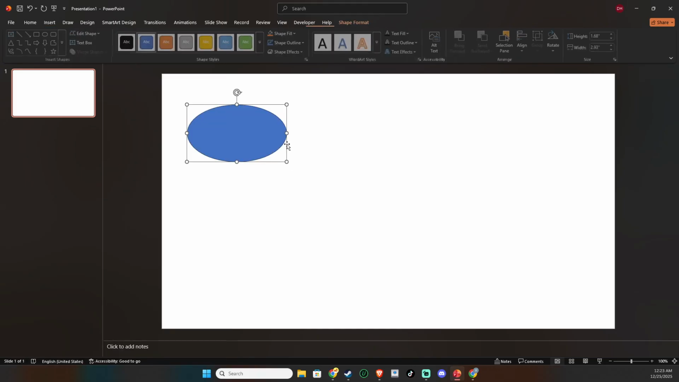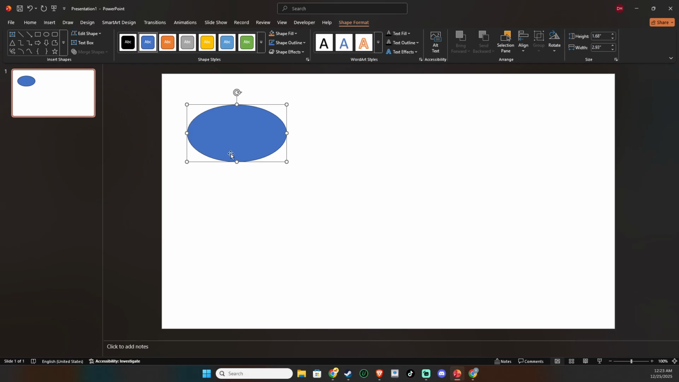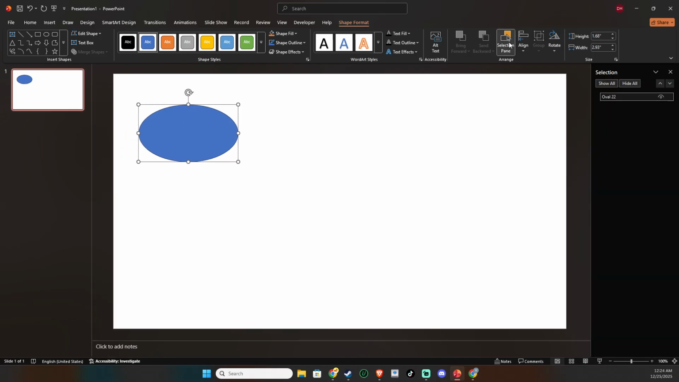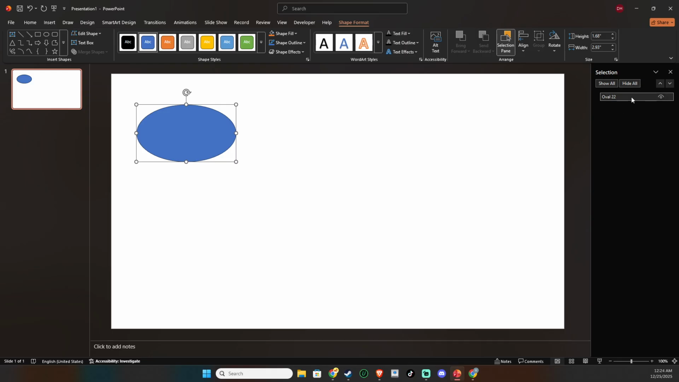Think of each item as a layer. Text boxes, shapes, pictures, icons, everything gets its own layer here. The order you see in the pane reflects the stacking order on the slide, with items higher in the list sitting in front of those below.